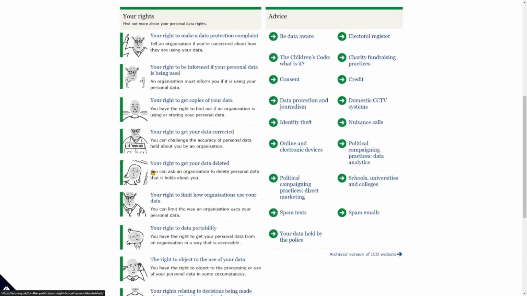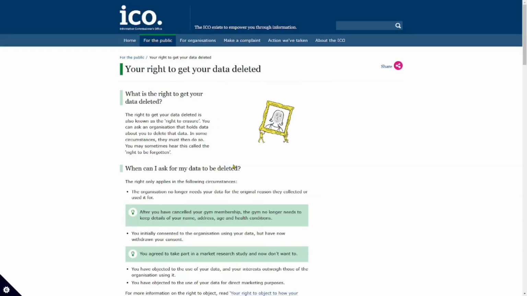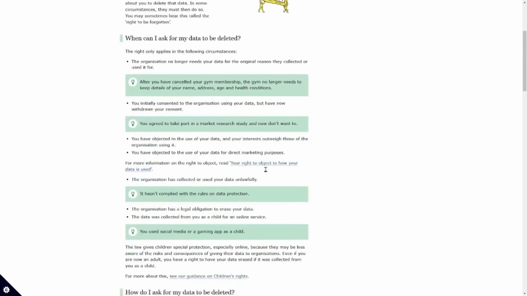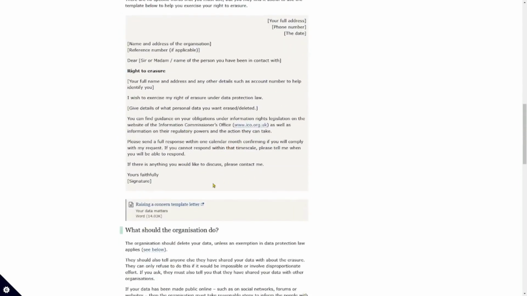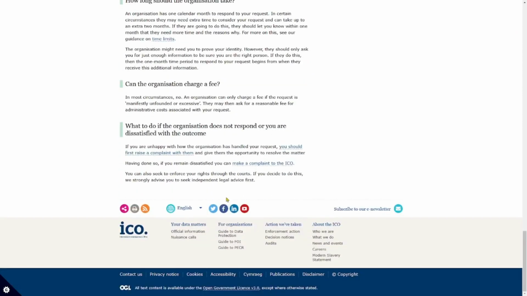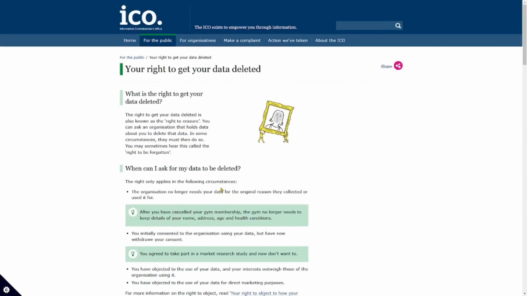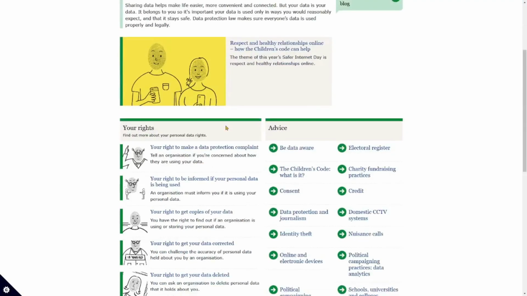This one does apply in some situations. It's very rare a company will actually delete your data. Normally there's some sort of regulation that they have to hold on to it for a set amount of time, like banks, stuff like that. They will hold on to it for that time frame. But if you do want to request a company delete certain data, again, there's another template, and it gives you a lot of information on how to do that.